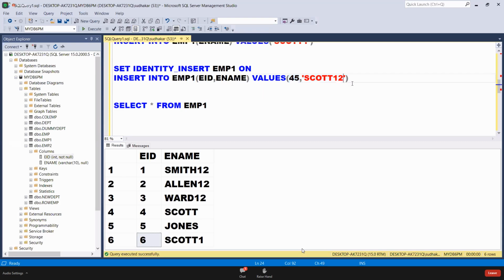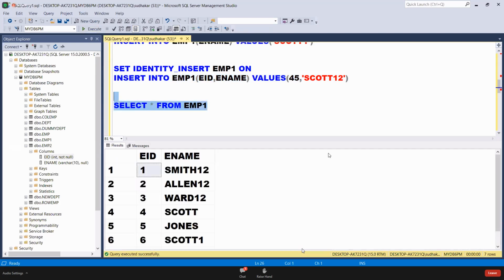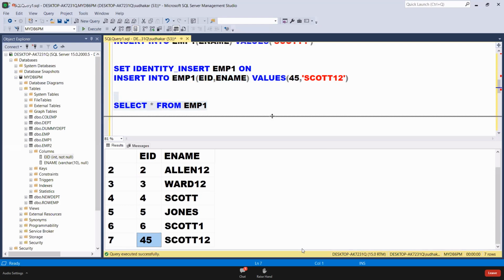Let's see what happens whenever the user inserts a value into the identity column, and to execute this one, you can see, yes, it will be accepted. Yes, it was accepted because it's user defined. That's the user's wish, he can give any number. You can send any number to the identity column when the user comes. Now come out and see your table; the 45 was there in this table, and Scott number 1, 2.